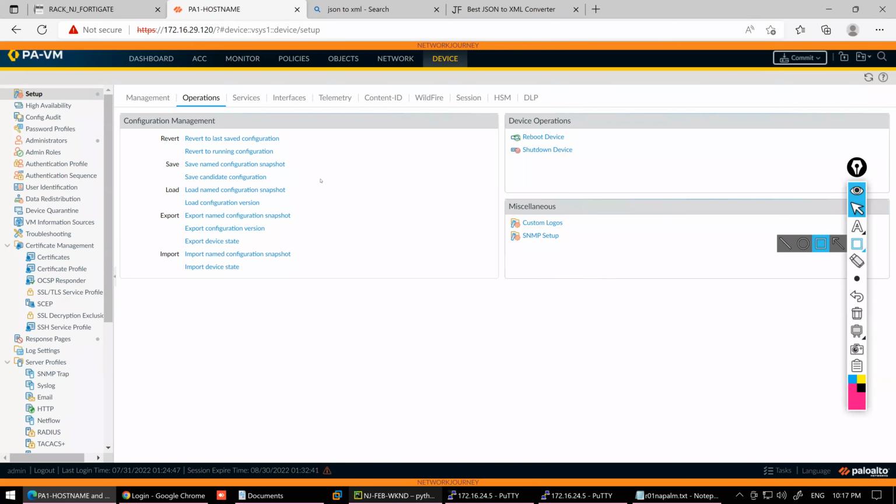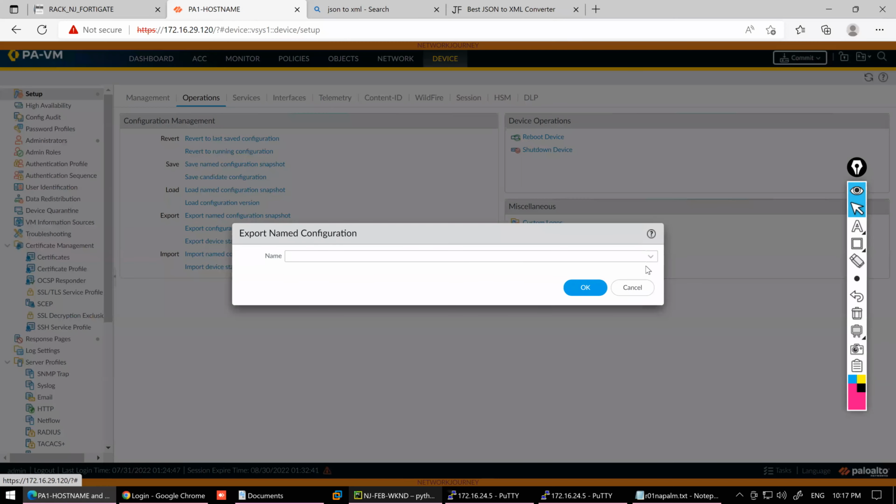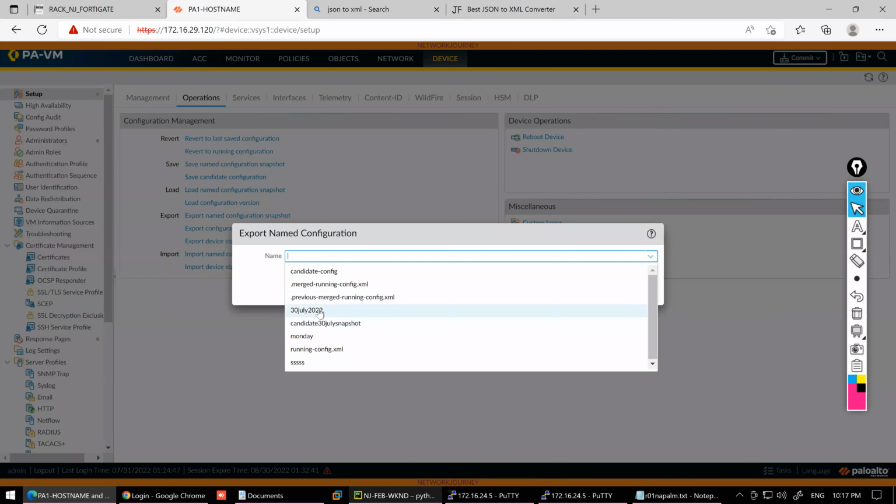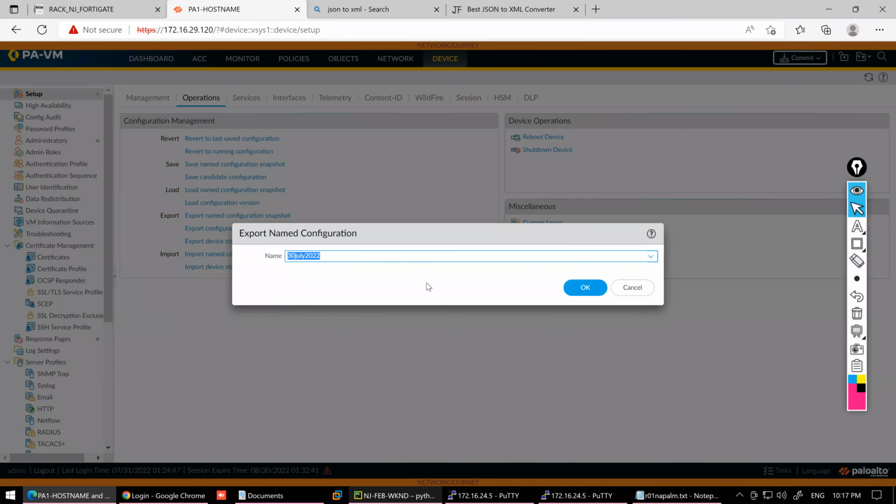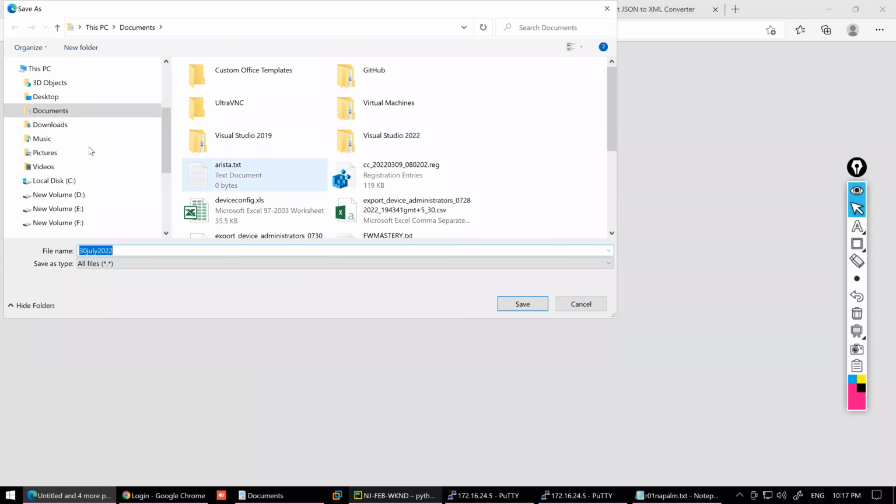So see, one was the configuration snapshot, and one was your candidate configurations backup. Now, where are they sitting? In case I have to download them, you can download from this option. You click on the drop down, you will find this file. You can click on OK. It will ask you where you want to download it.